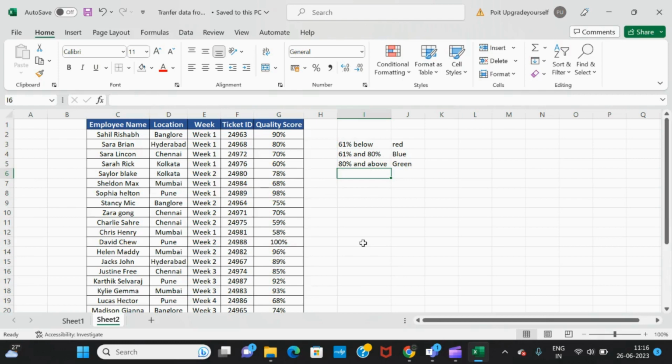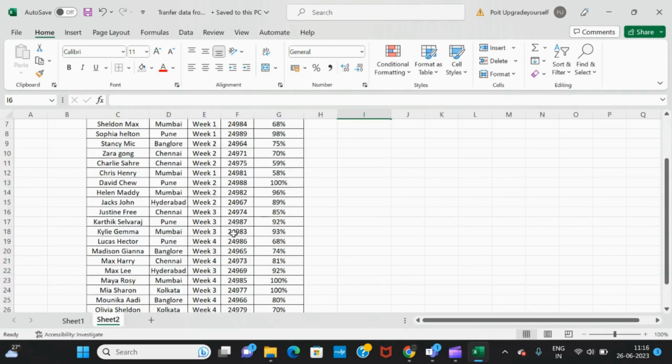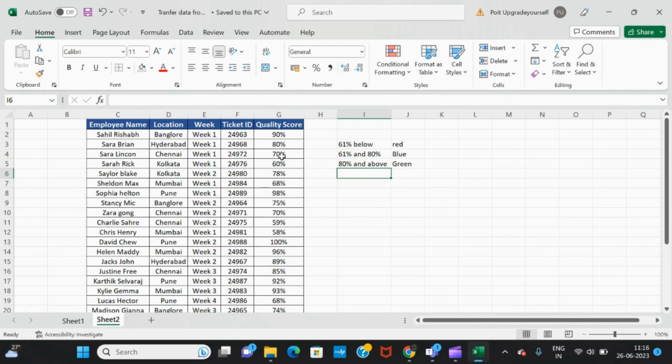Today's video we are going to learn how to use conditional formatting. Conditional formatting is nothing but formatting the data by using some conditions. I have a data here with employee name, location, week, ticket ID and quality scores. So let's see how to do conditional formatting on this data.